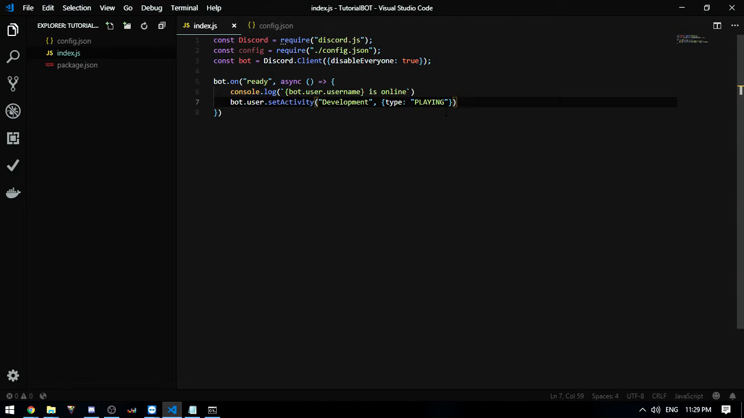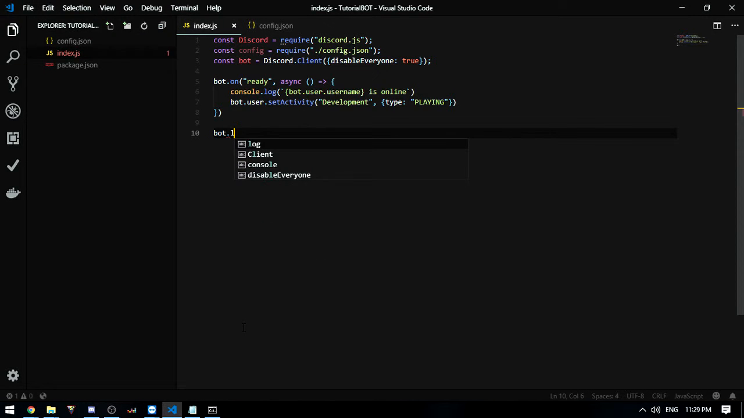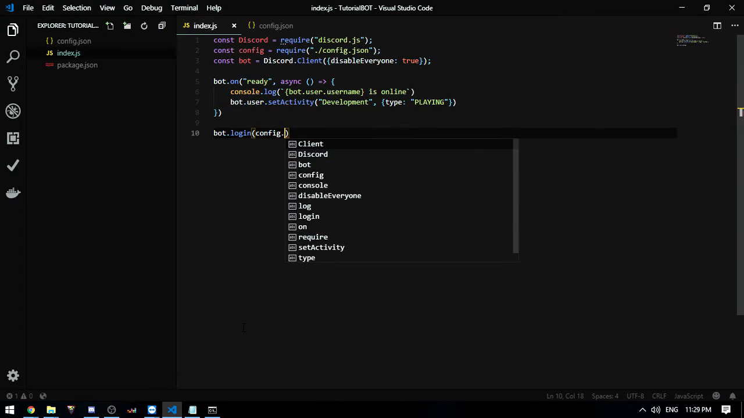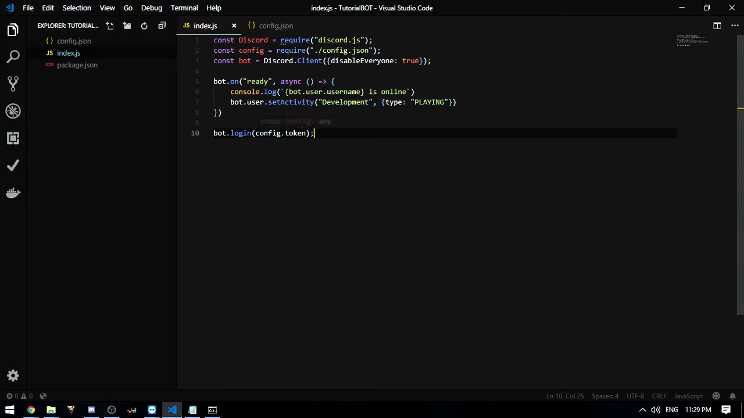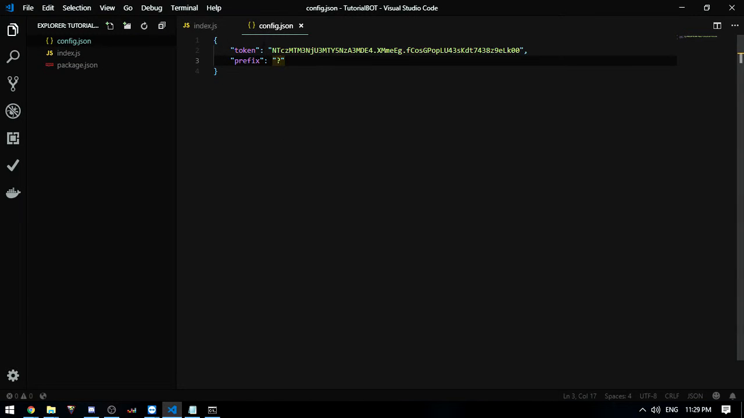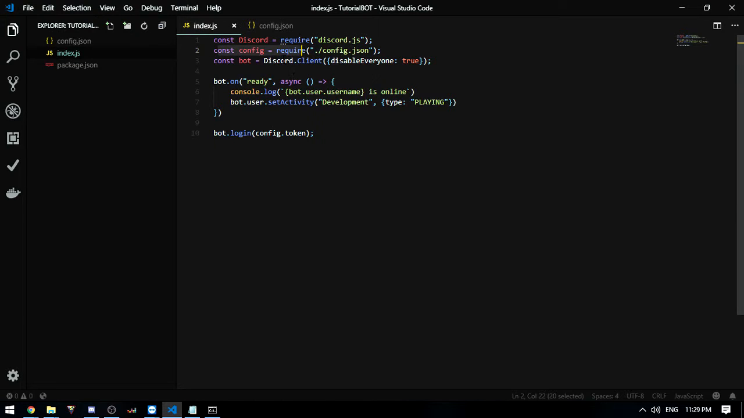And then what we're going to do down here is bot.login, if I can spell properly, config.token. So what that's basically doing is config.token, that's reading the array we have up here, and bringing the token that we have from that into here, and that'll basically just run the bot.